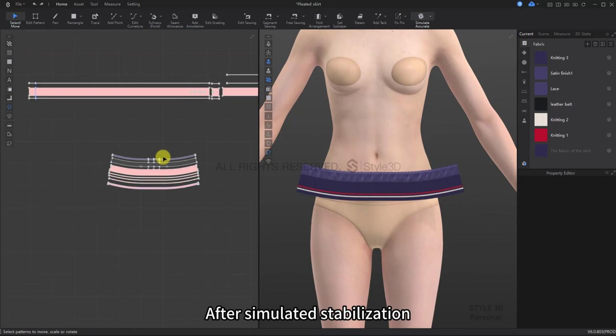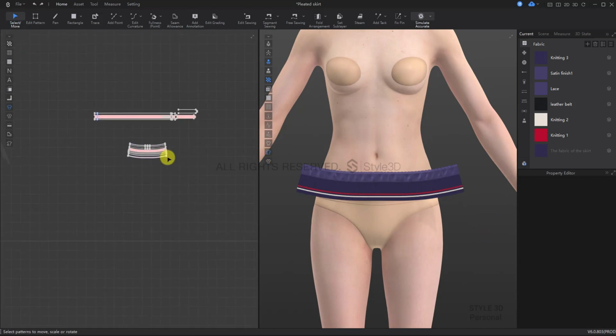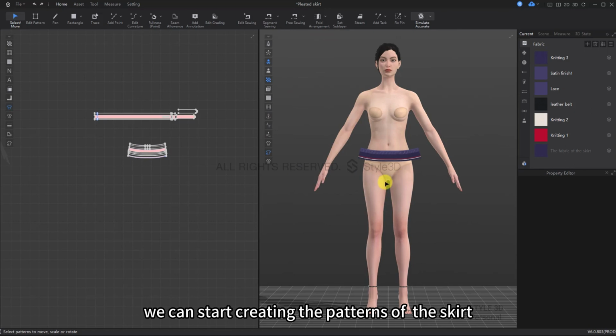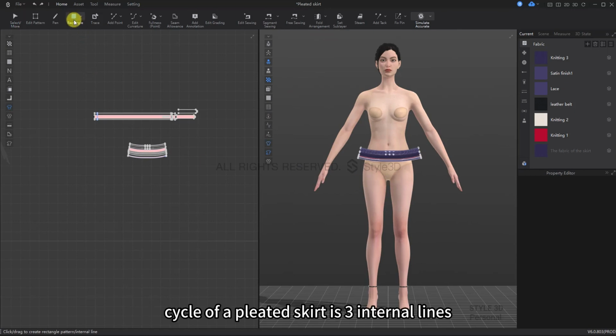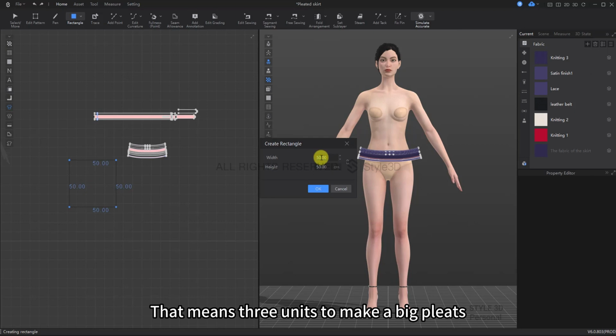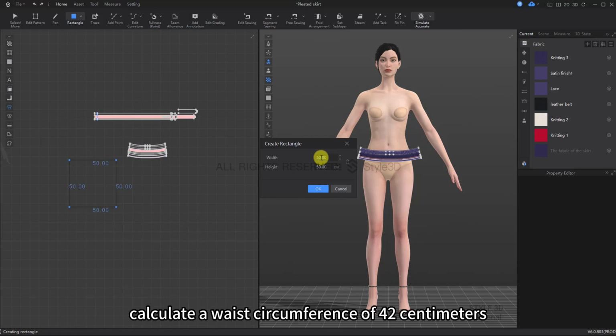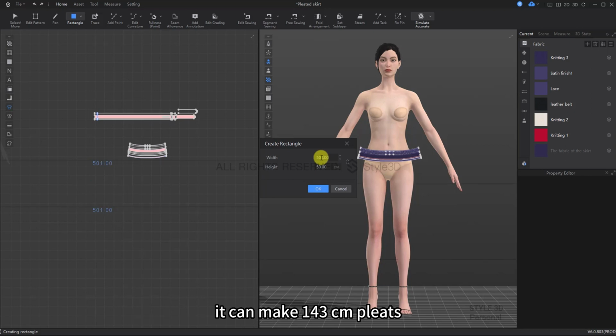After simulated stabilization, we can start creating the patterns of the skirt. The minimum cycle of a pleated skirt is 3 internal lines. That means 3 units to make a big pleat. Calculate a waist circumference of 42 centimeters. It can make 14 3-centimeter pleats.